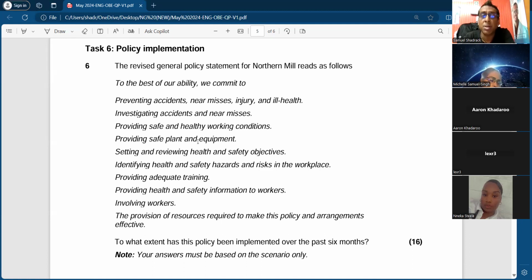Let's have a read of it, right? Policy implementation. The revised general policy for Northern Mills reads as follows. To the best of our ability, we commit to preventing accidents, near misses, injury and ill health, investigating accidents and near misses.